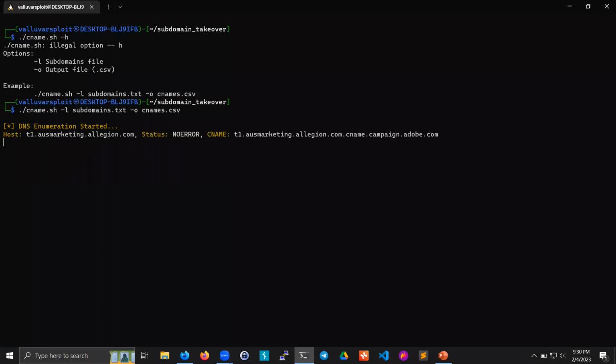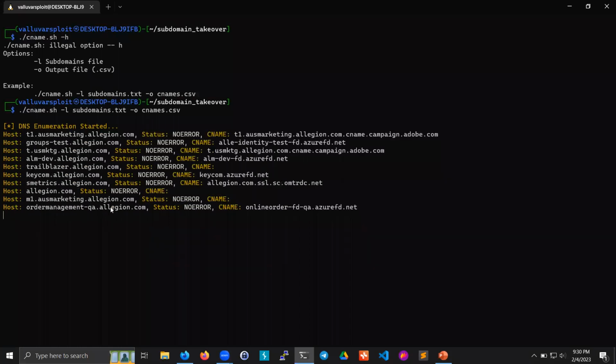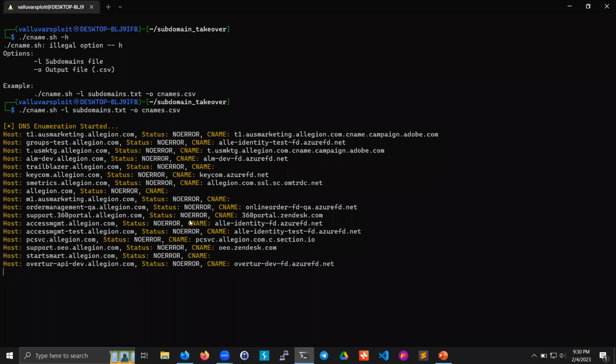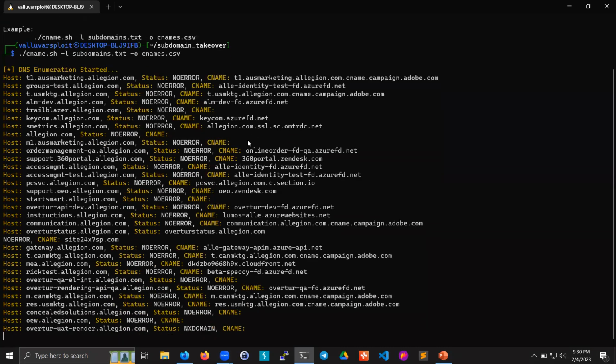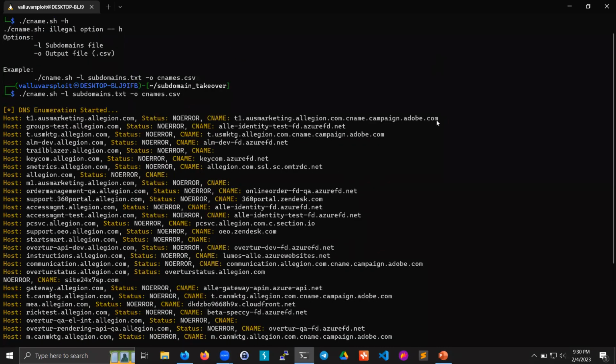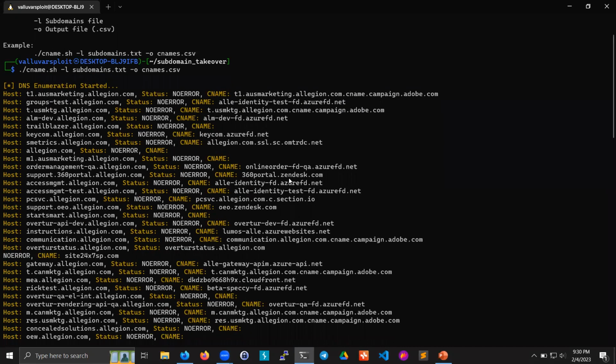So it will do the DNS enumeration. It will query for the CNAME record. So we can see here we have a host, we have the status, and we have the CNAME record. So we can take a look at the CNAME records. Here we can see a lot of third parties. For example, Adobe.com, azurefd.net, and omtrdc.net. So these all are third party. Here we have Zendesk.com. Okay, so they're using a lot of third parties.